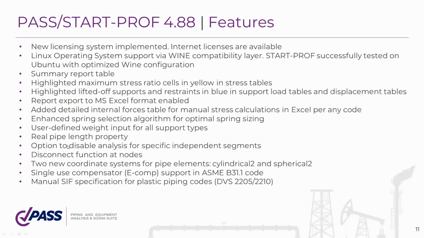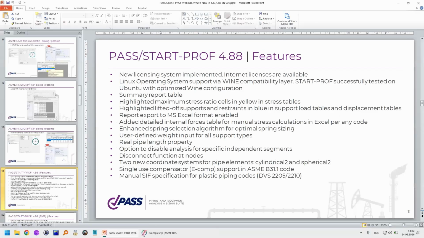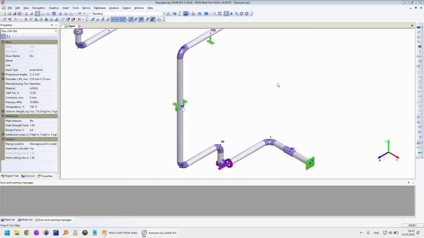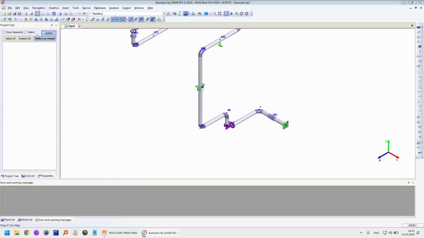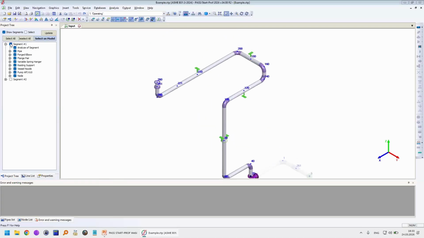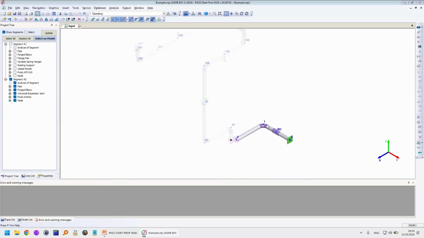The next feature is an option to disable analysis of specific independent segments. For example, in your piping system, you have a lot of independent segments. In this system, we have two segments. Let me show. This is the first segment, this one, and this is the second segment. But you can have 10 segments, 20 segments. And if you work with one segment, you don't want to analyze all of them because you don't want to spend the time. To do this, you can just switch off the calculation of some segments.